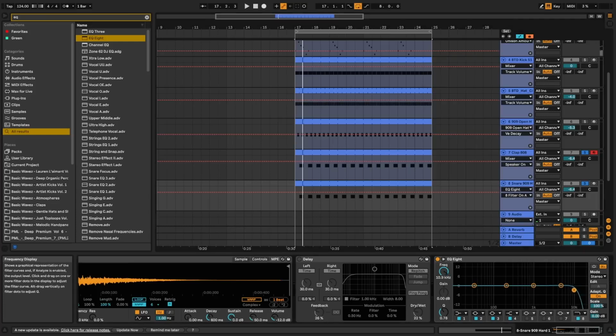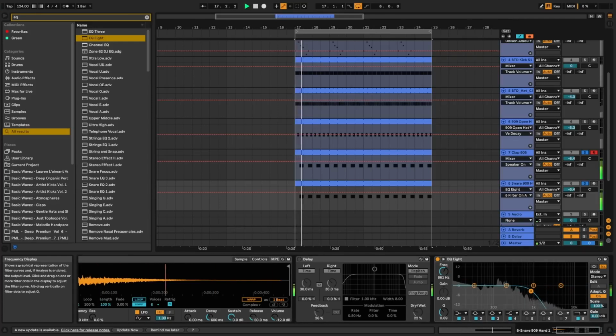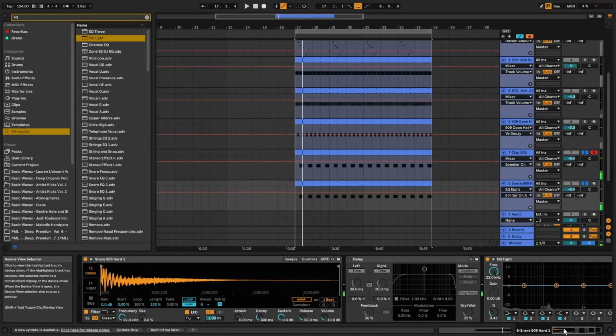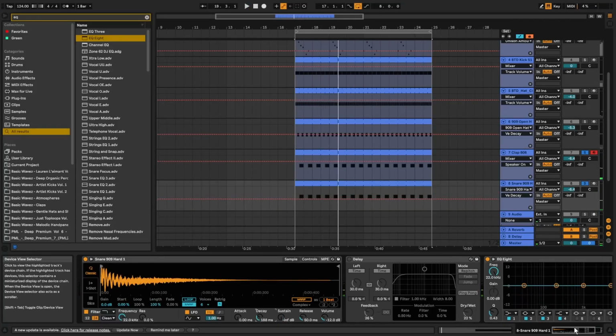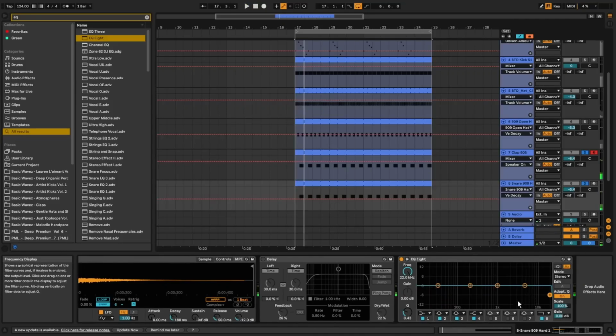So we can either take out the high end from the snare and get that bump, or we can shorten the snare using the envelope. So how do we do that? Bring the sustain all the way down, shorten the decay. And I quite like the sound of that. And let's just hear it in the mix. If I turn off the snare, turn it back on.